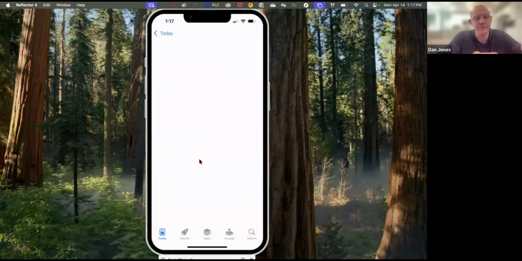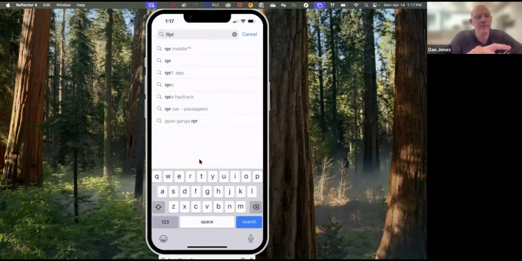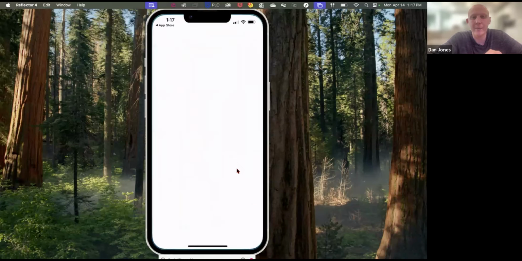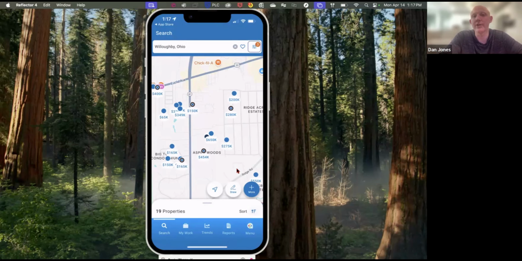So if I go to my App Store, I'm going to search for RPR. And this is what it looks like right here, RPR Mobile. Okay. So you'll download that. Now, for those of you that have never used this before, which I know is most of the people when I show this, you will need to create an account. There'll be a button for it, and it will ask you to enter your ID or your email address and your name. It's very simple. And then they send you an email with an activation link. So you click that link and then you're in RPR.